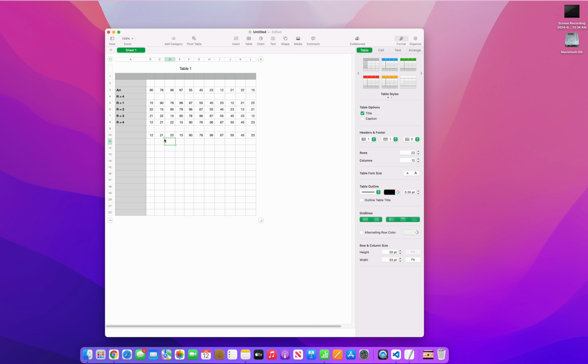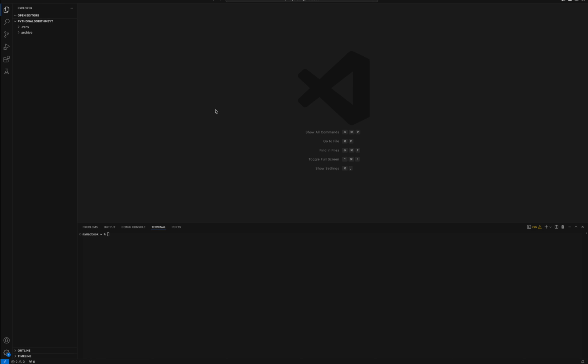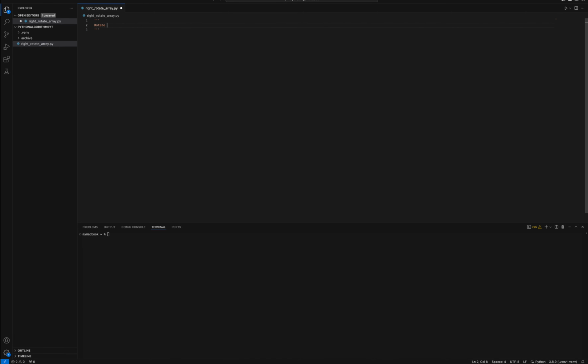So let's quickly see how to do this. Here I have my workspace ready. Let's create a file and name it write rotate array.py, and let me quickly add a doc string: rotate array to the right by n positions.